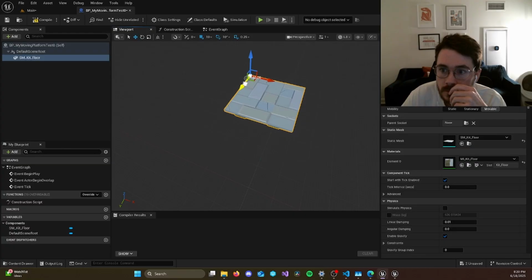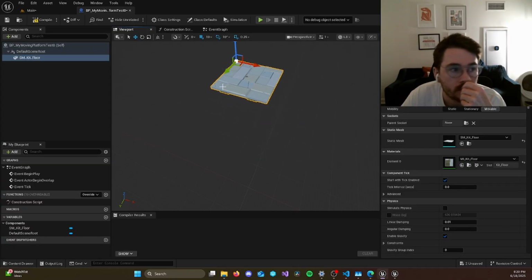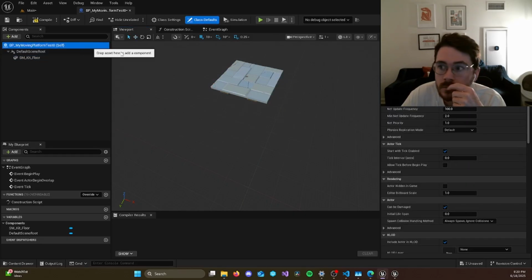I'm also going to make this into a platform that goes up and down. So selecting the actor in the components panel or clicking on class defaults in the toolbar, I'm going to go and change some of the properties in the moving platform section. So our platform velocity, I'm going to make it go up and down. So I'm going to give it 200 velocity going up, 0 going across.